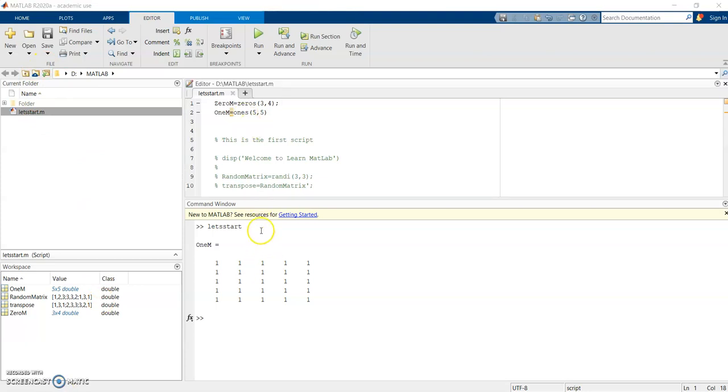The significance of creating these ones and zeros matrices is that for large calculations, it is easier to first create those ones and zeros matrices, because it takes less time for the program to create them and then populate these matrices with our desired values later on, rather than create the desired values from scratch.